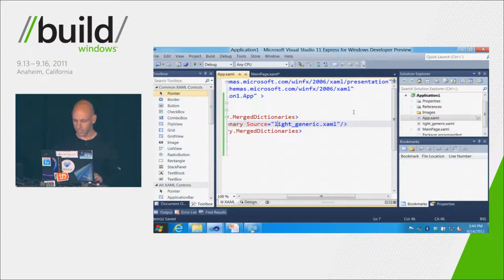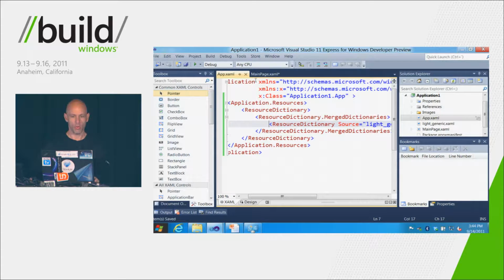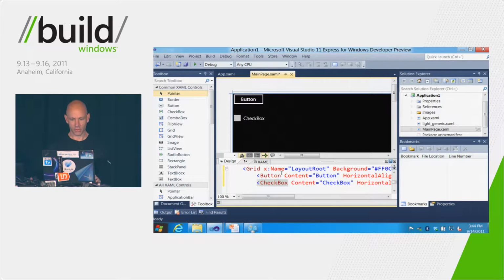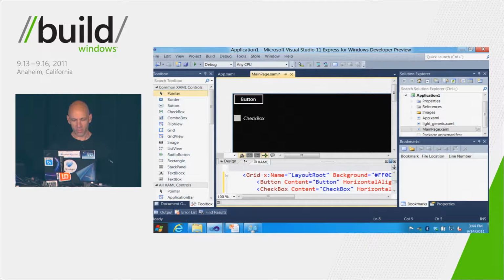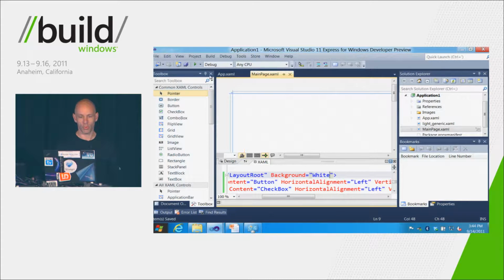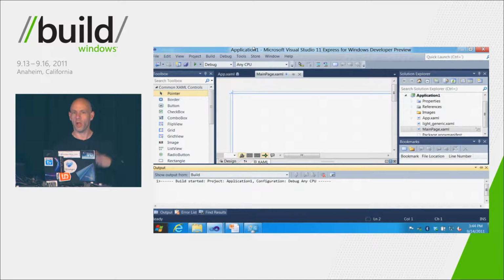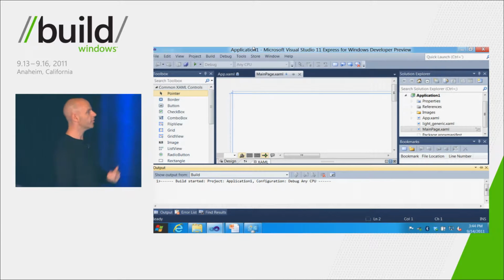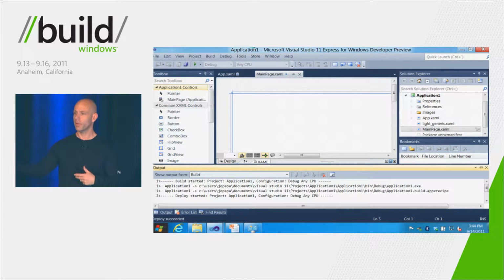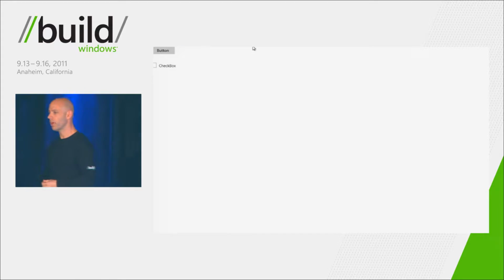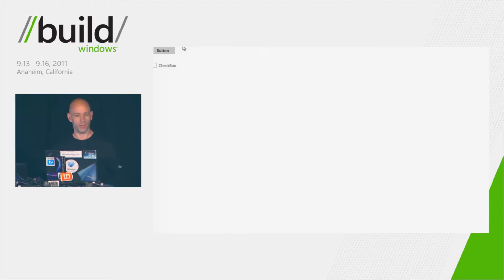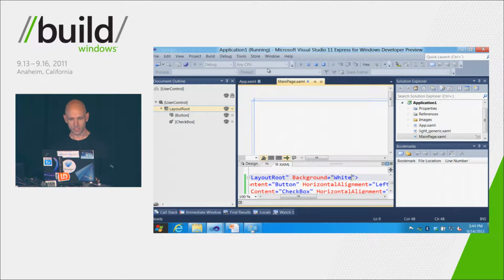So I added in my light generic XAML. And now over to my main page, I haven't saved it or changed anything yet. The one thing it's not going to change for me is going to be the background at this point. So I'm going to change that to white. All the controls will automatically change the styling once you compile and build. And when I run this, it should automatically pick up the white background, and all the controls, in this case the button and the checkbox, use that new styling for you. So out of the box, you get that Metro style built in. Pretty easy to do.